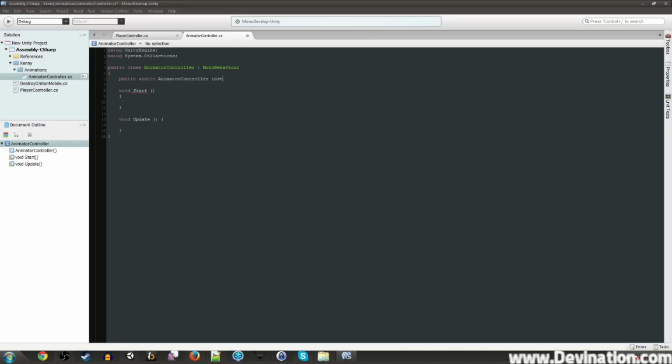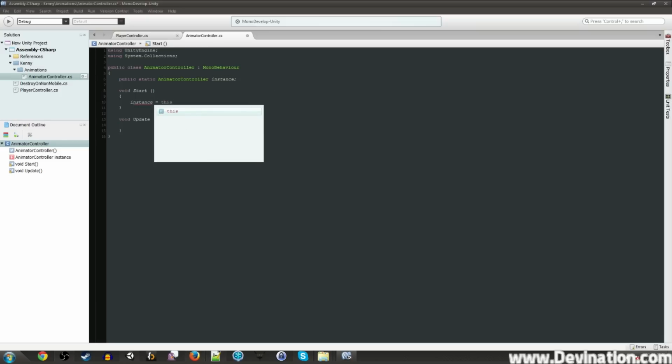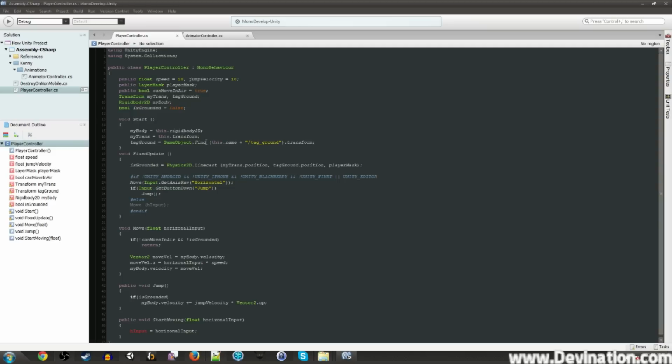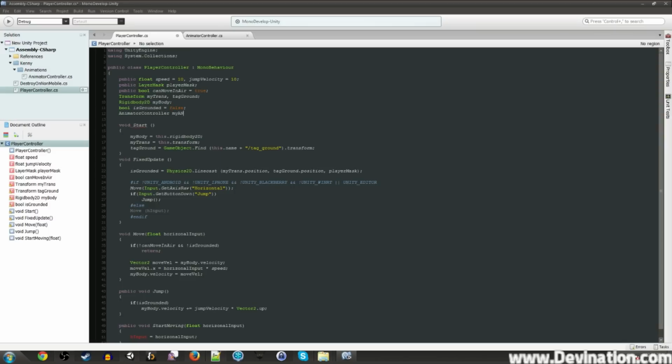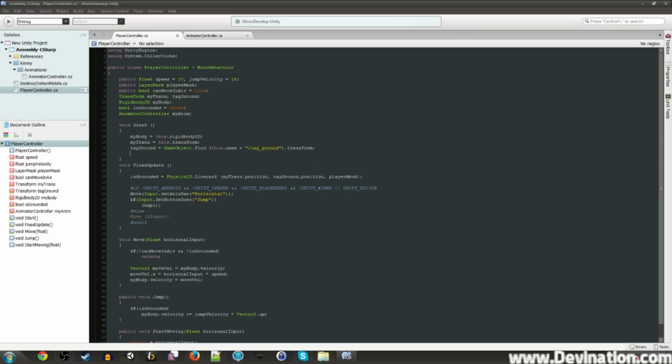The reason for this is with this variable I will be able to access it from our PlayerController script without having to find it in our scene and reference that instance. I'll show you how we do that real quick. If I say instance, which is this up here, is equal to this, then if I have an object with this script on it in our scene, on startup, this variable will be set to this script. And since it's a public static variable, I'll be able to access it in any script. So in here, for example, I could make a new AnimatorController variable called myAnim. And then down here in start, I could do myAnim equals AnimatorController.instance. So that's pretty nifty.